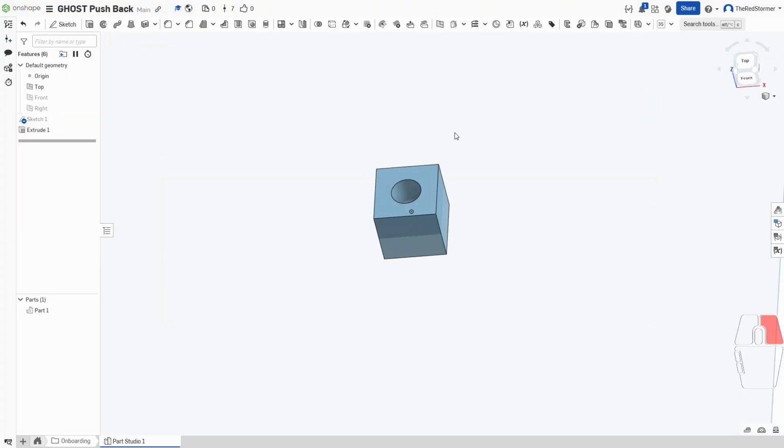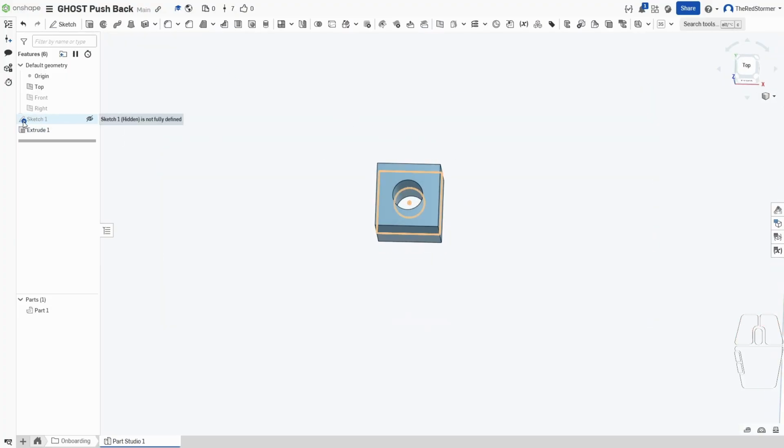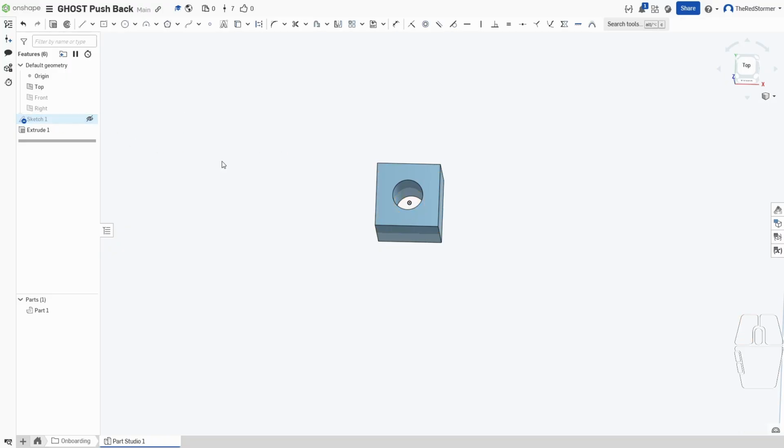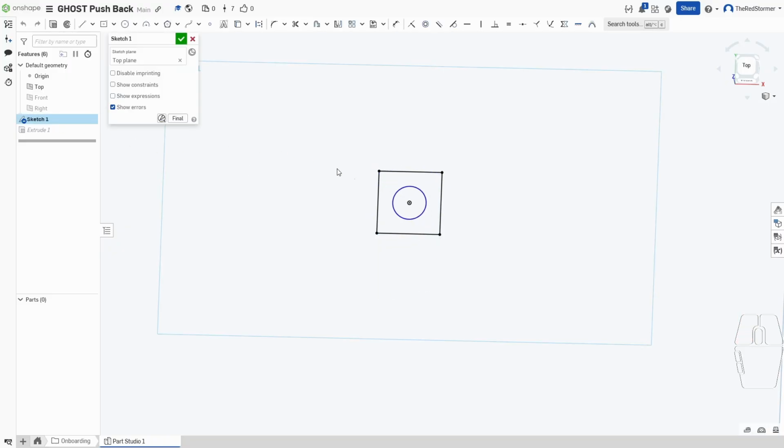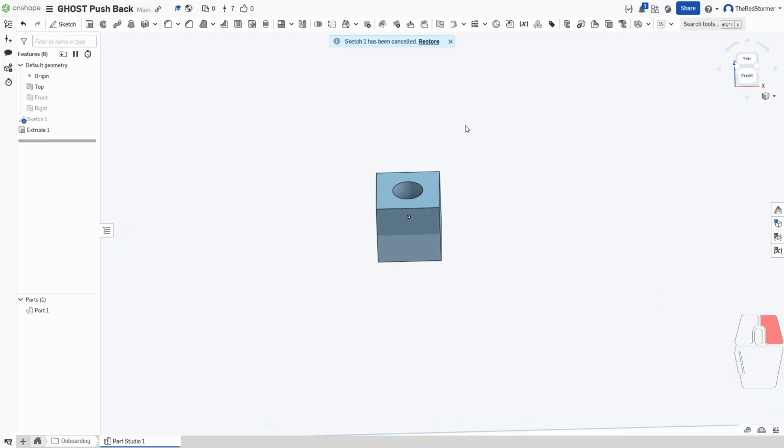Now see how the sketch has a blue dot on it? That means it's not fully defined. This means that things in the sketch can be dragged around. We want to make sure things stay the same unless we explicitly change them. So let's add a constraint to that.